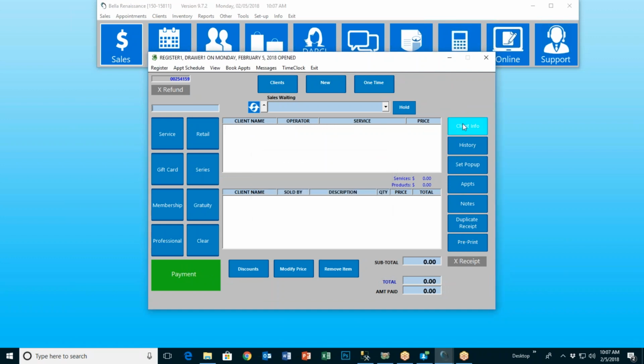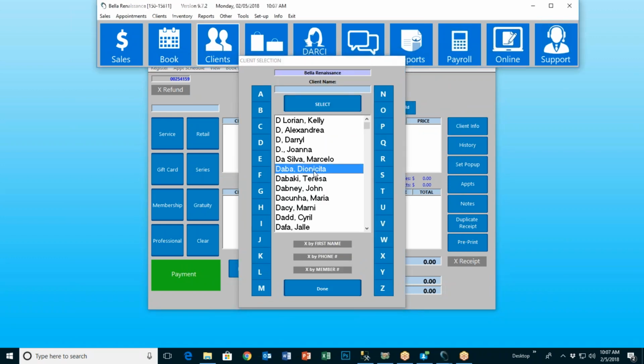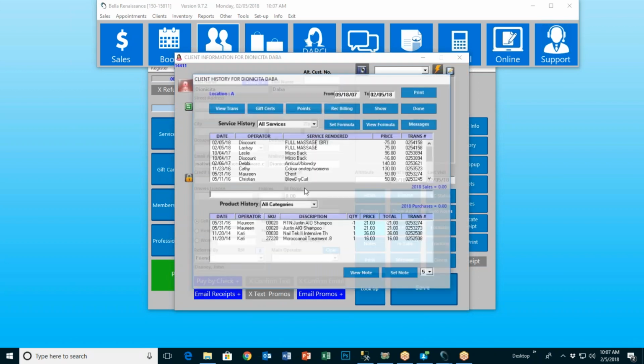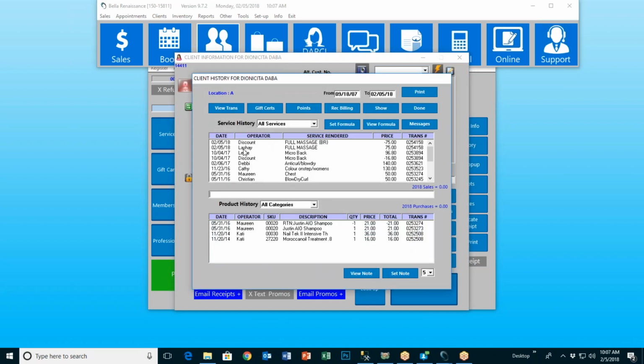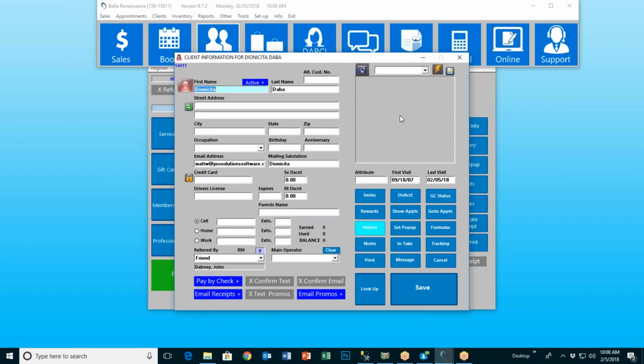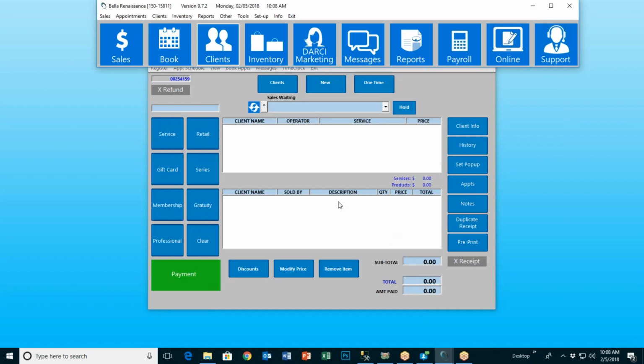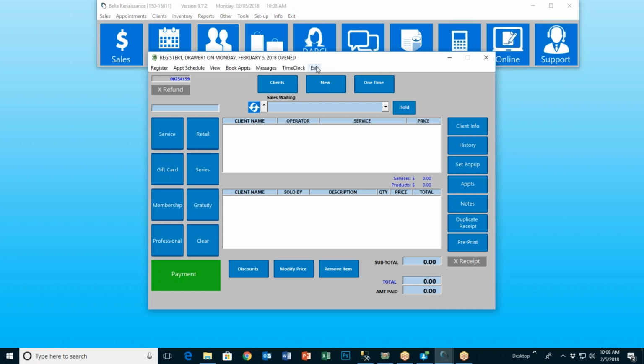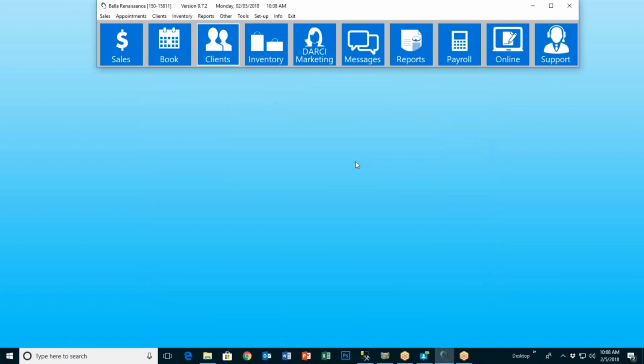All right, so done. Now, if I were to go into the client file and look at her history, I will still see that on February 5th, she saw Lachey and got a full massage. Okay, perfect. So that history is there. And so that will be there for reporting purposes. It'll be there for every reason that you may know, but it will not show that you brought any monies in. Right. Okay. So that takes care of that.